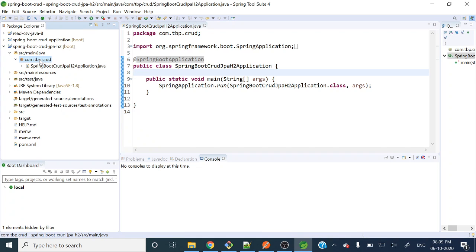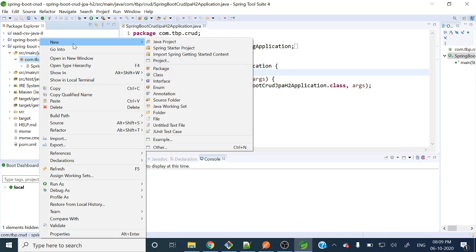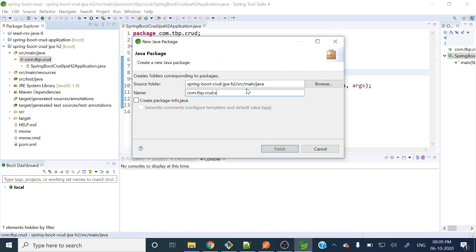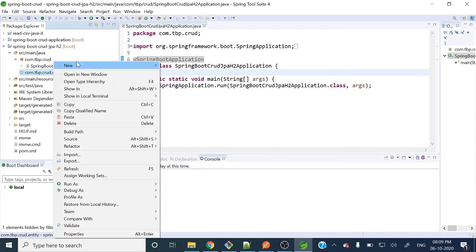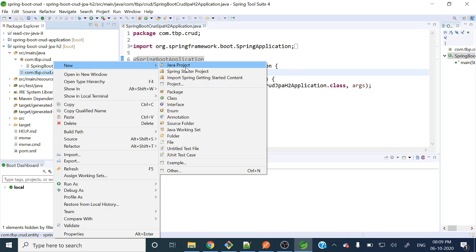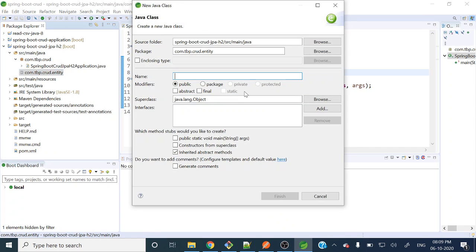So let me create a package. We'll start from the entity class. First we'll create a package, entity. This entity class will act as a model, which will bind the data and store it into the database. Let me create an entity class. Let's take this class as User. Okay, let's finish.